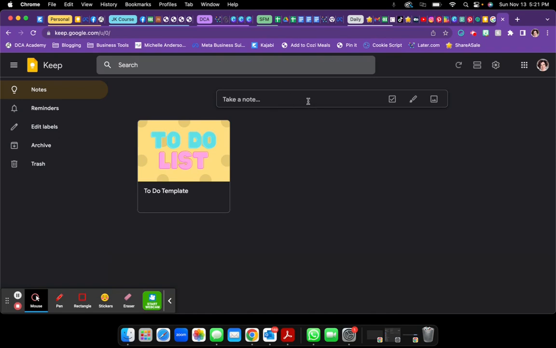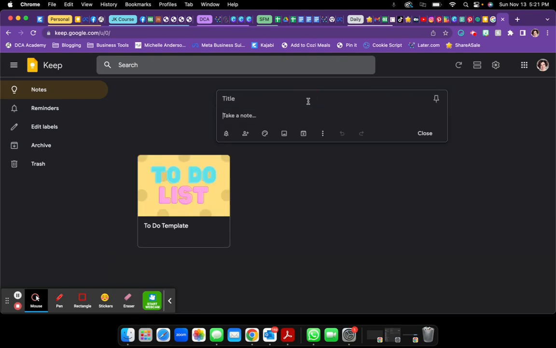And you'll see right here at the top is a space for you to already start taking any kind of note that you would like. If I click into that, you'll see that I can give it a title. So if I call this packing list, I can start taking a note.